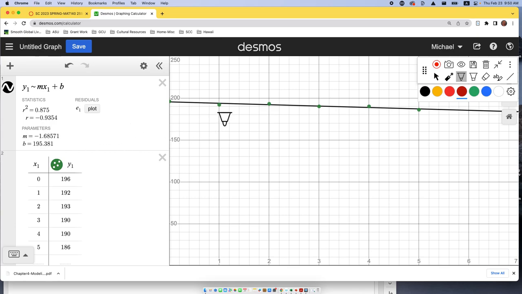But we could say that this equation, y equals the m, which is minus 1.69, I'm going to round it to 2 decimal places, x plus 195.4. Okay, and they'll tell you what they want it rounded to. But that might be the answer to the question, what linear equation fits this data the best? Okay, so we've got that. That's the best fitting line for the data.